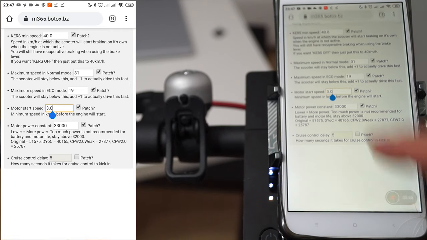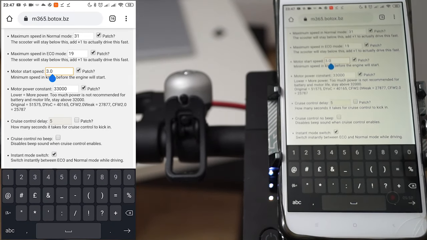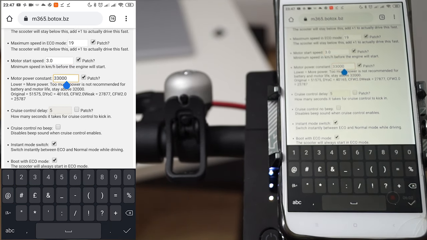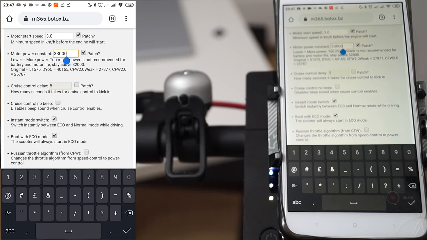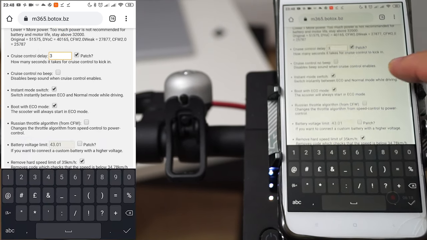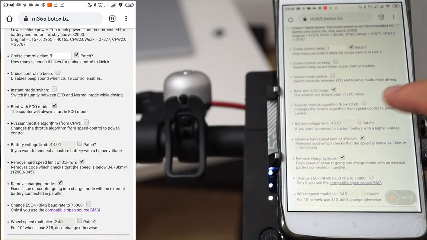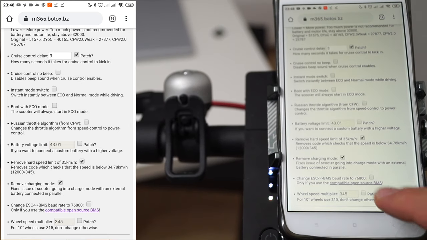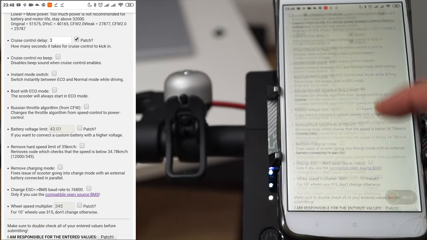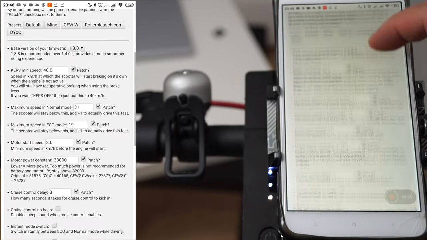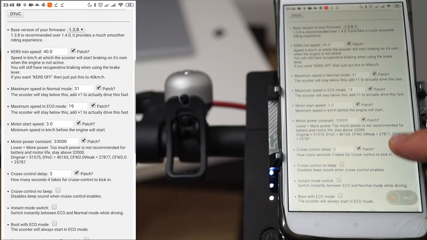I like to reduce the motor start speed to 3 km per hour. I wouldn't go lower than this value for the motor power constant because this might stress the motor and battery too much. I also like to reduce the time for the cruise control to be activated to 3 seconds. I don't need this and this, neither this or this. So these are my settings. That's what I'm using on my scooter.